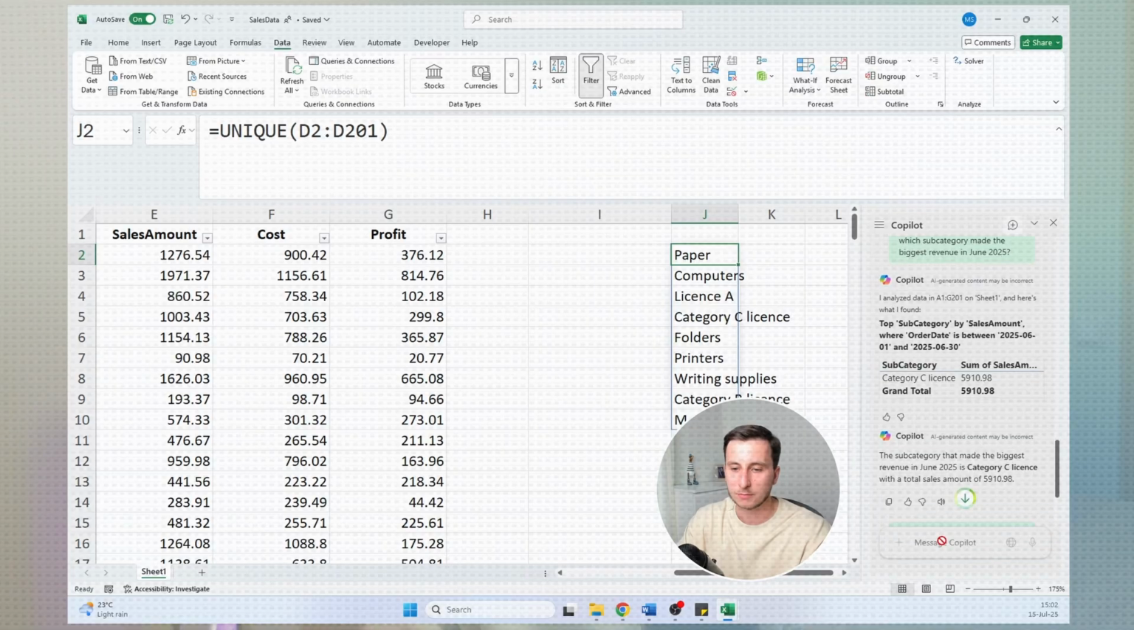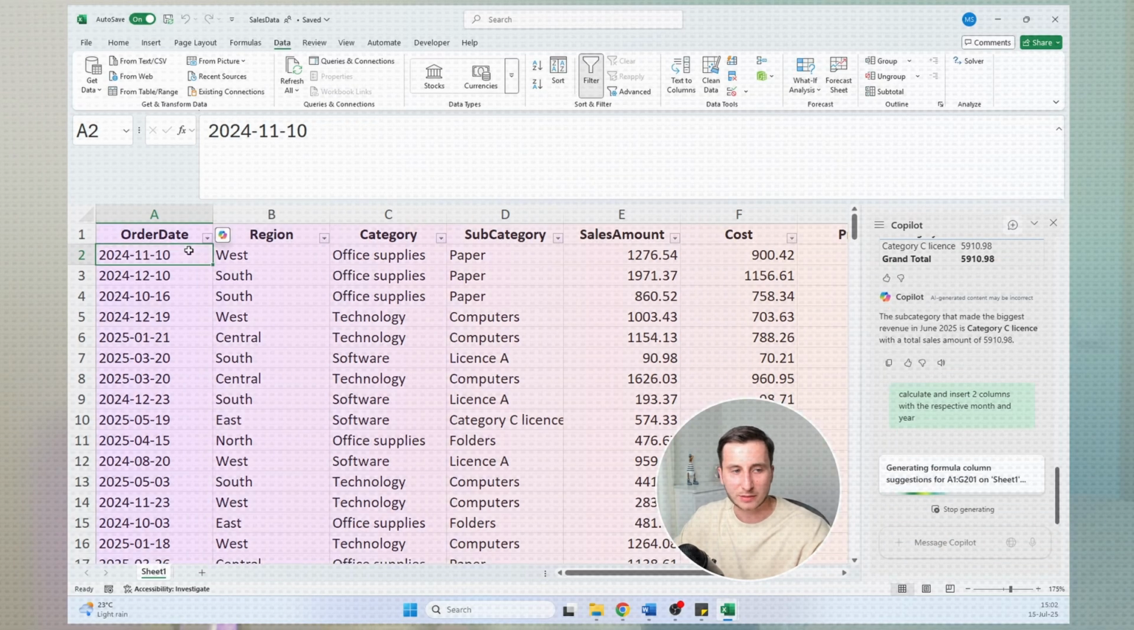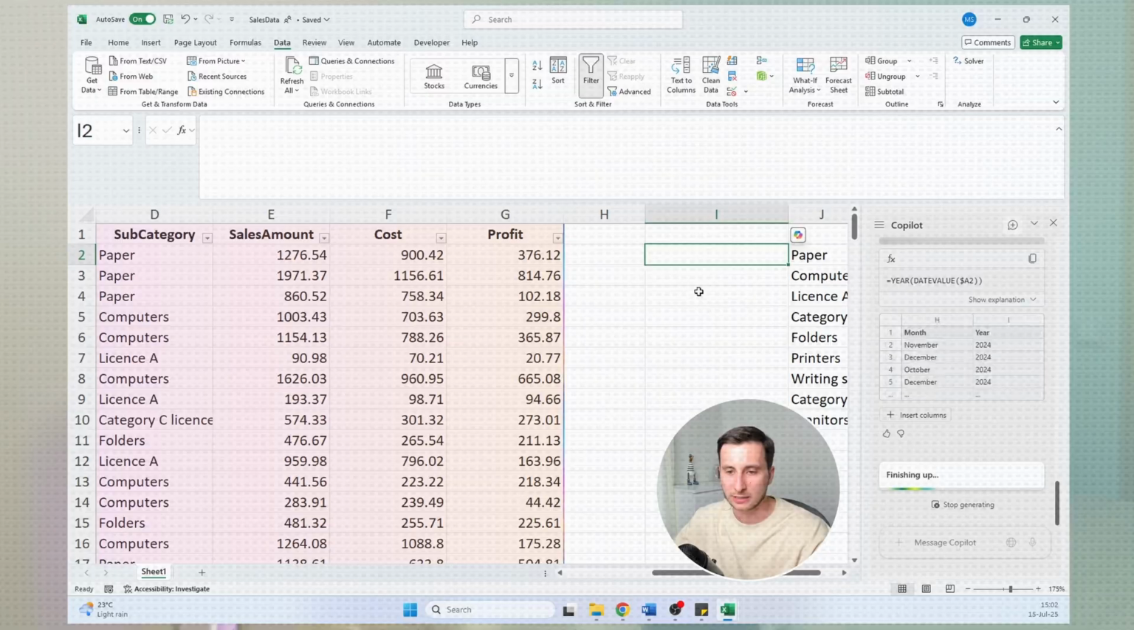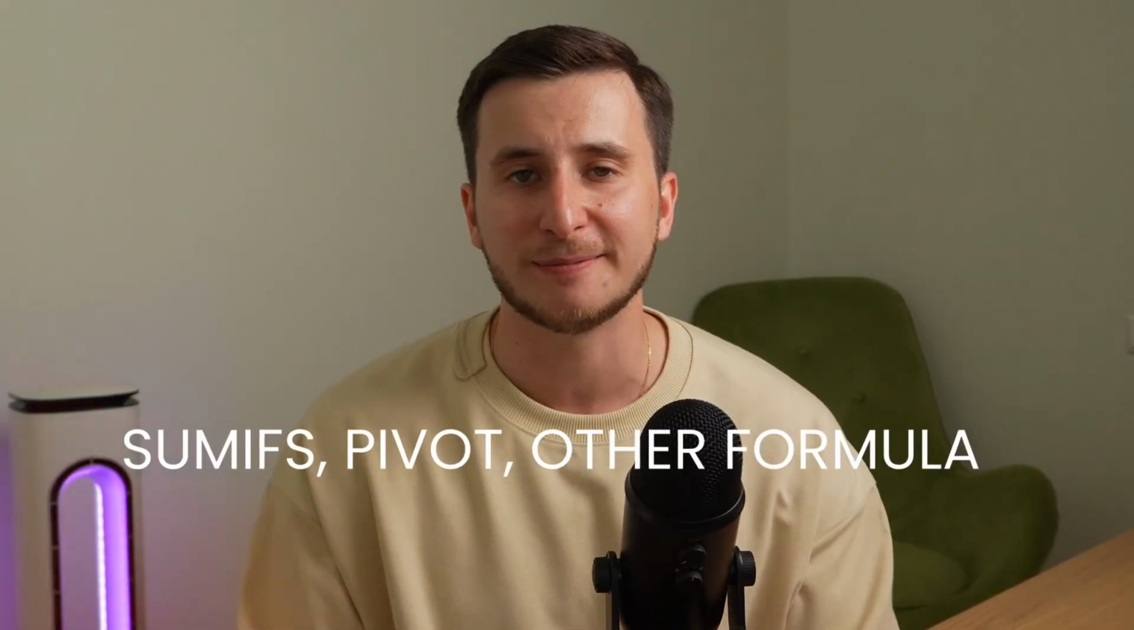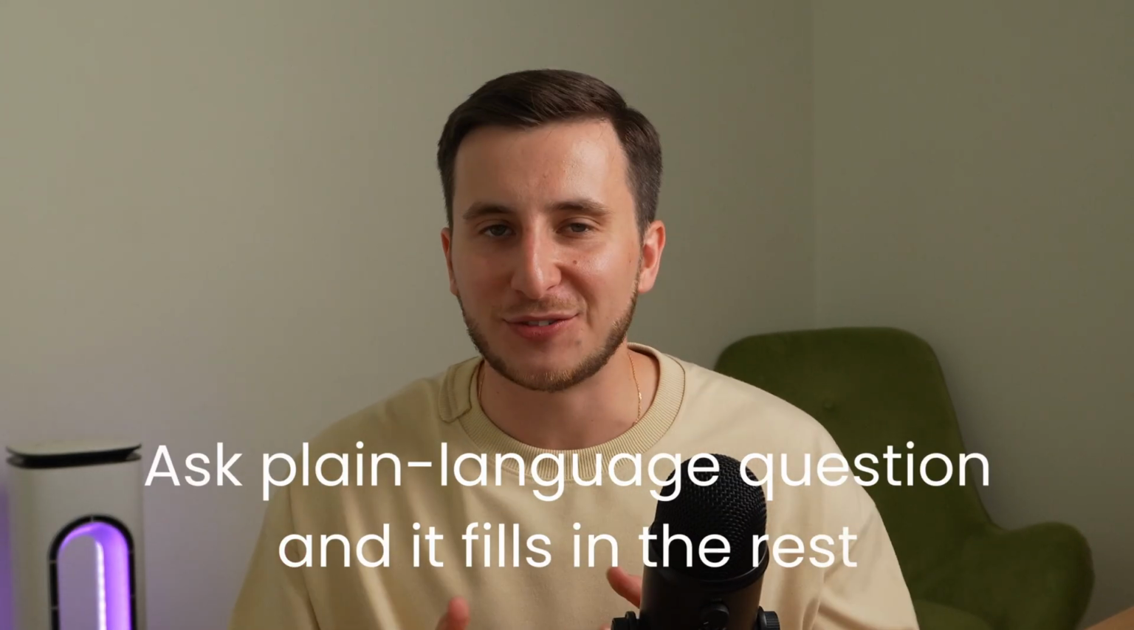Quick question to you, how many times have you stared at an Excel sheet thinking there has to be an easier way? Most people use maybe 5% of Excel's powers, and the other 95% feels buried under some ifs, pivots, and formulas you don't have time to learn. That gap is exactly why Microsoft dropped Copilot into Excel. It's like having a data analyst whispering answers while you work. Ask plain language questions and it fills in the rest.